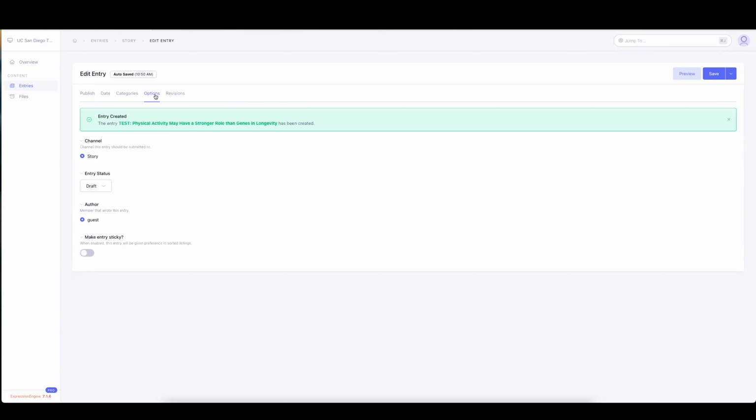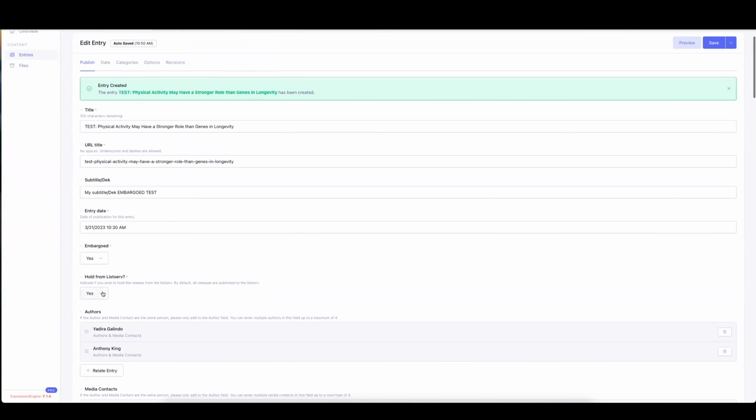Please note that if you are not holding your story from listserv via the Hold from Listserv field in that Publish tab, which I am doing here, and your story is not embargoed to a future date, once you set your story to open, the release will automatically email to the internal listserv notifying colleagues that your release has been published to the site. So if your story is embargoed and set to open, the email will go out to the listserv once the embargo date and time have passed.